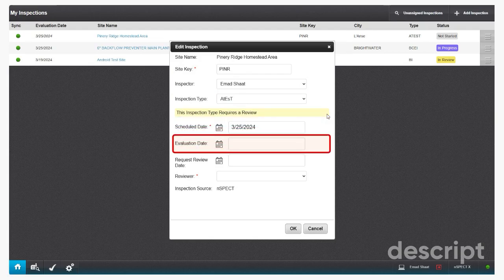Evaluation date. This is the date when the inspection officially begins. It's automatically set when the inspector answers any question within the inspection. If there's a value in this field, it means the inspection is currently in progress.